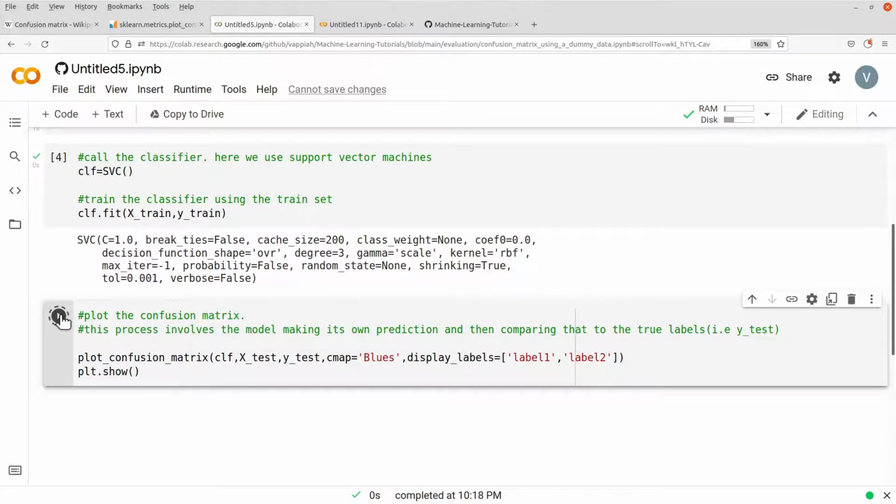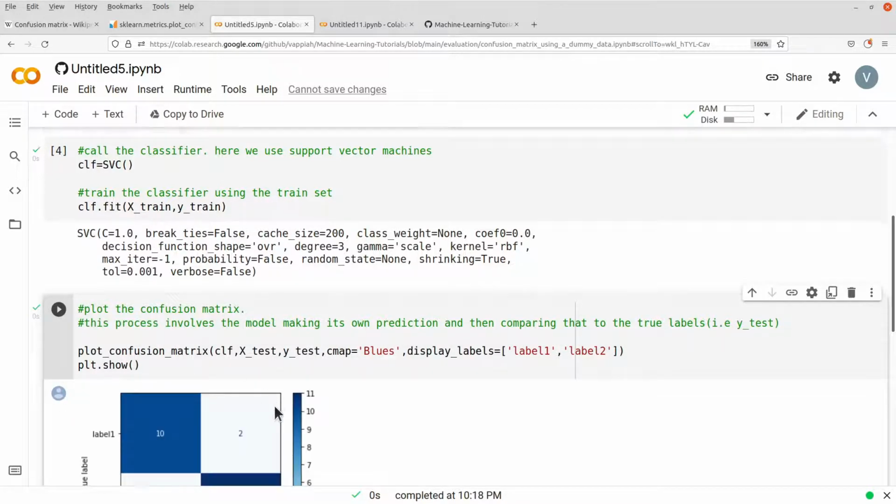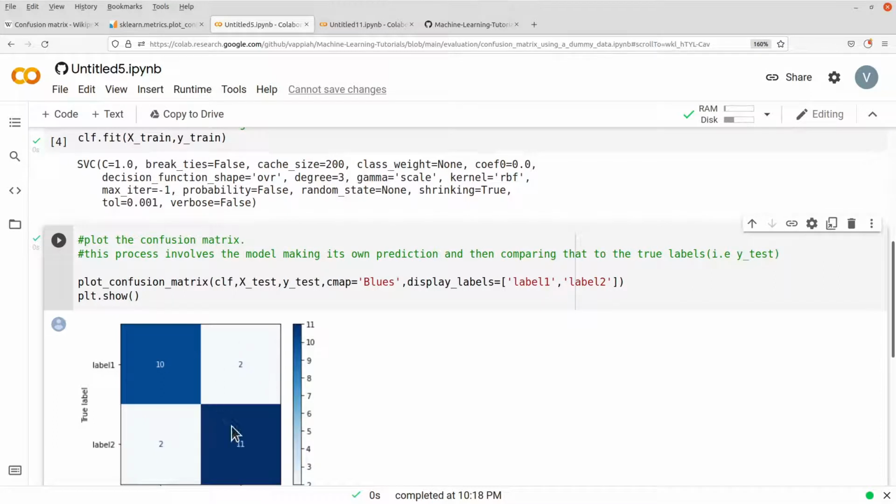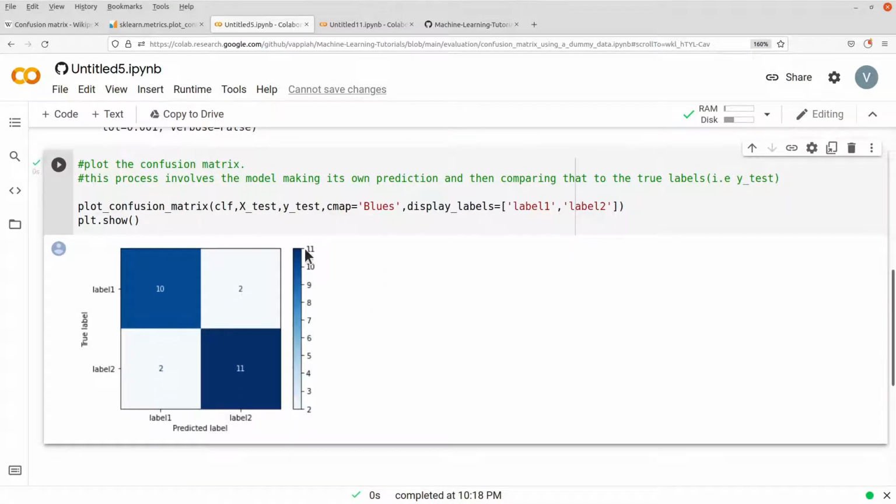So let's run this, and then you have your confusion matrix visualized for you. With this visualization, it's easy to explain and also understand your output. So that's what we are going to do. With the confusion matrix, we have the true label and we also have the predicted label. And so we use this to have an idea of how many of the samples were predicted correctly.